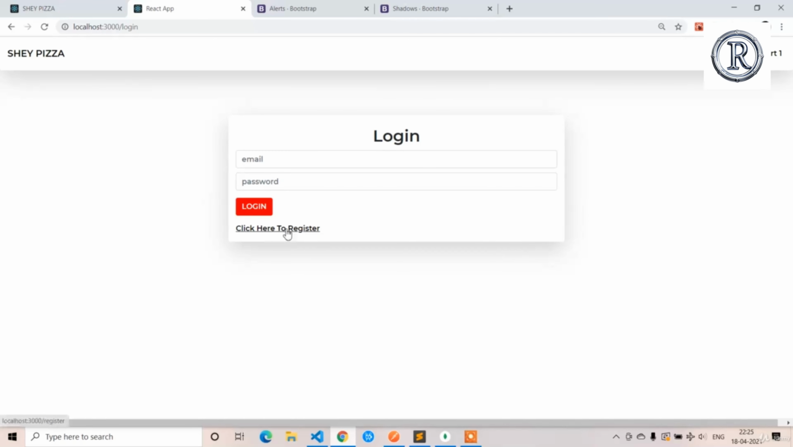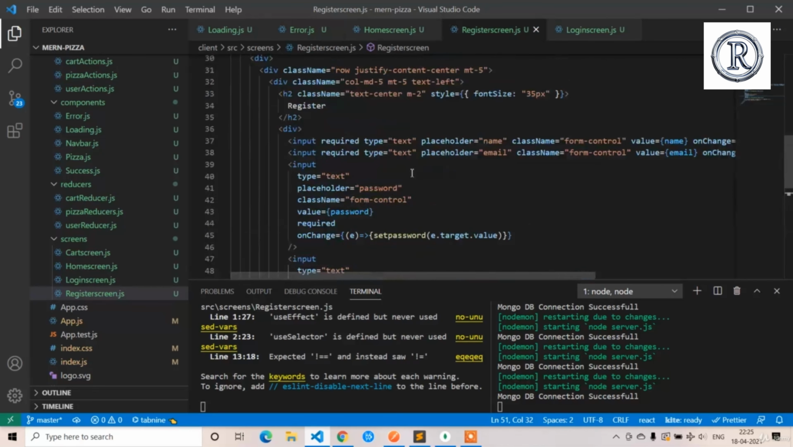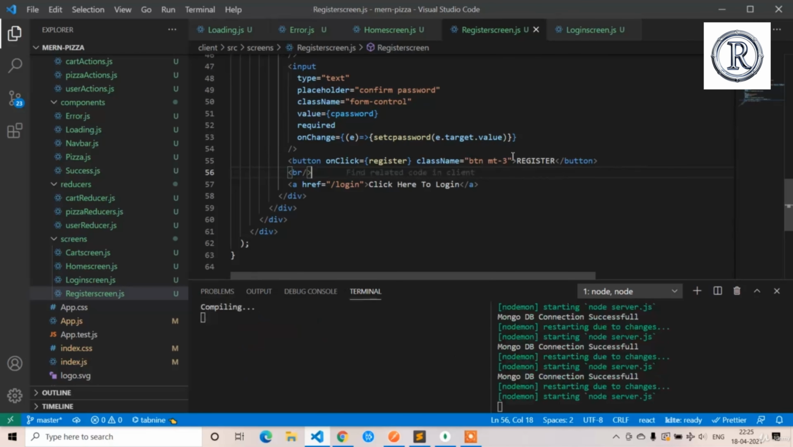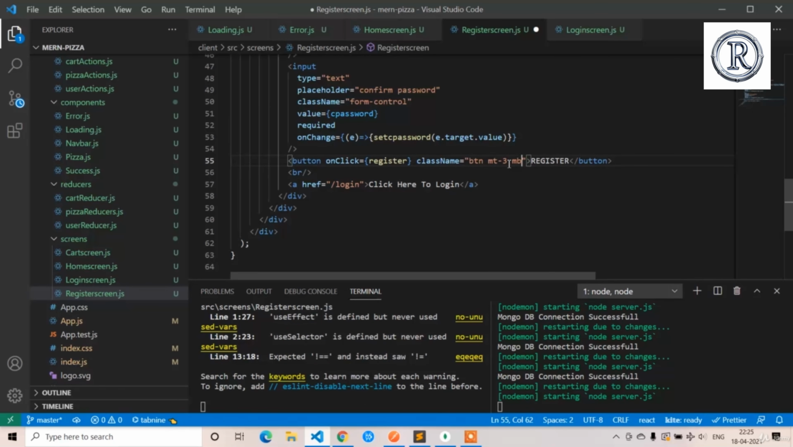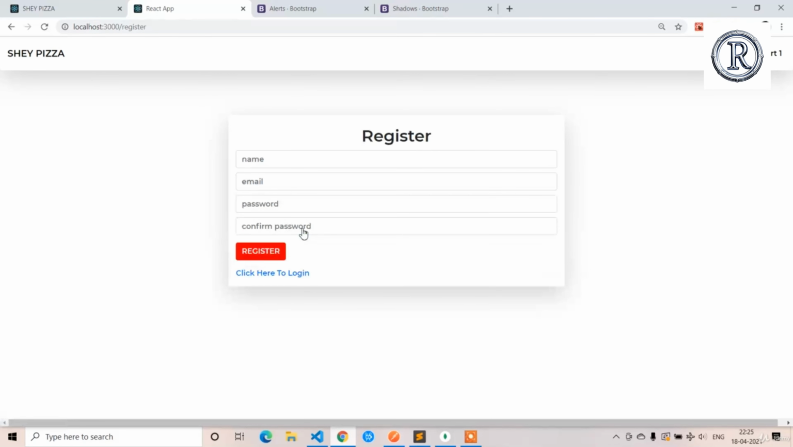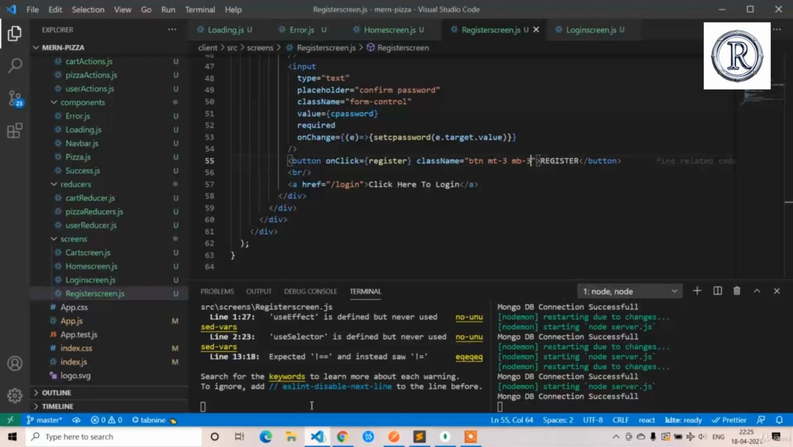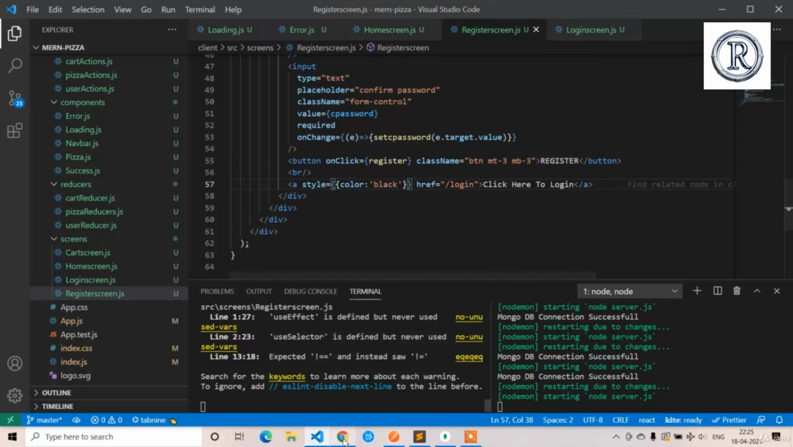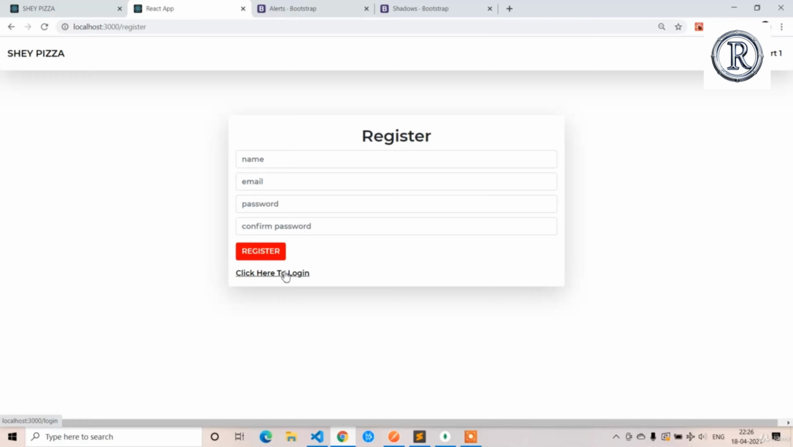So now we have to do the same thing for register component. First of all, I will apply the shadow for the register component. Yeah, so here I am going to apply BR after the button, and for the button I am going to apply the margin bottom is equal to 30. So now let's navigate to the register component. Here you can see in the register component also we got the same. So here I am going to change the color of this anchor tag to the black color. So style color black, Control S. Here you can see now it is in the black color.